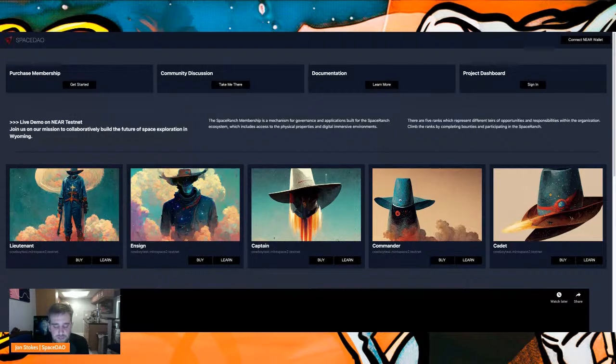We've also been able to navigate pathways for federal grant opportunities, which is a necessary component for being able to do business in the space industry.